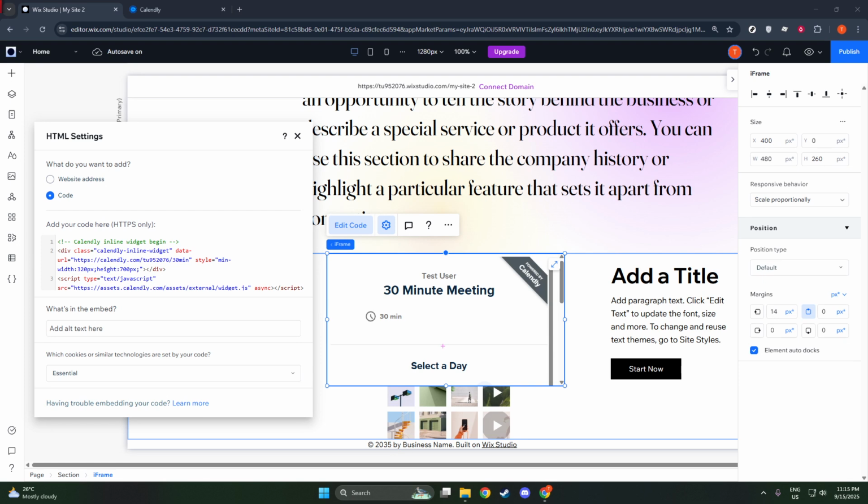Look for the Add button, symbolized by a plus sign. Click it, then navigate to Embed in Social and select Embed Code. Depending on the options available, you might find it labeled as Custom Embed or HTML Embed. These functions serve the same purpose, allowing you to insert external code into your website.